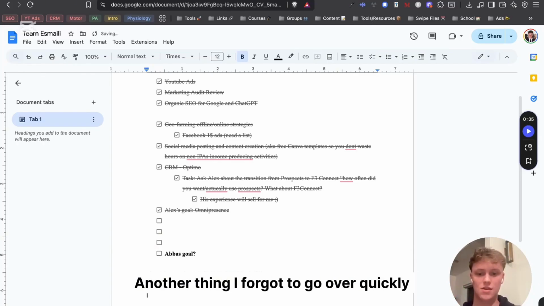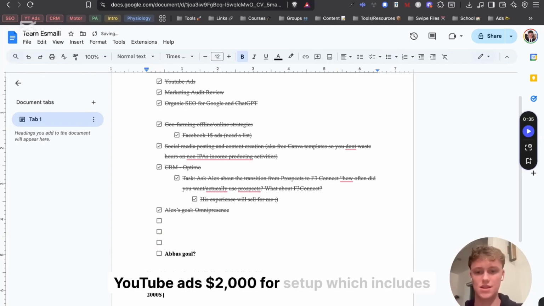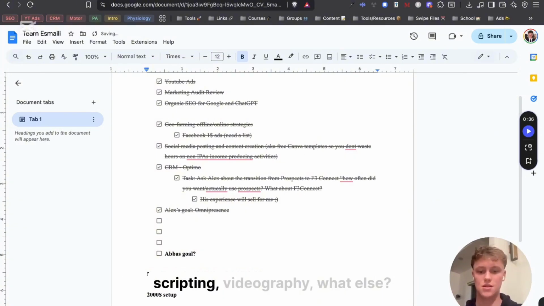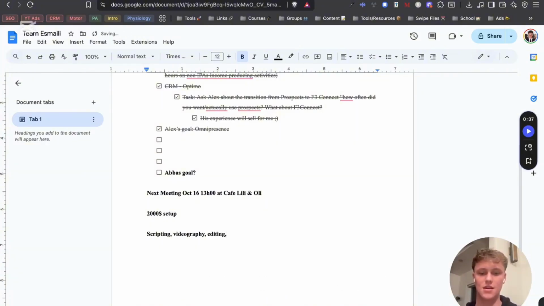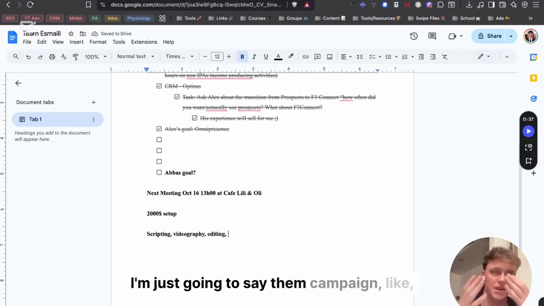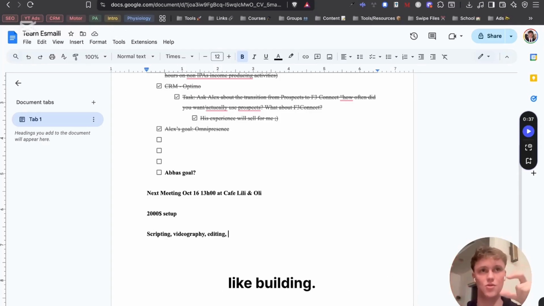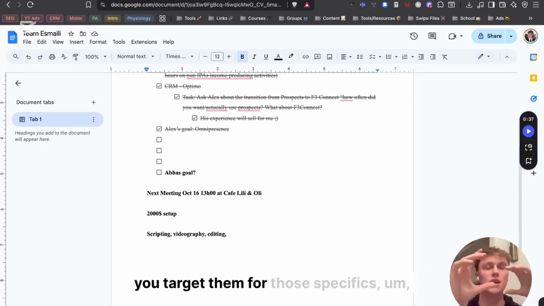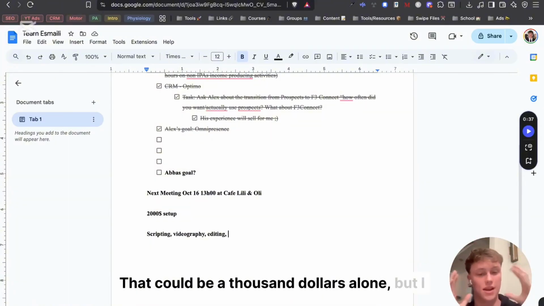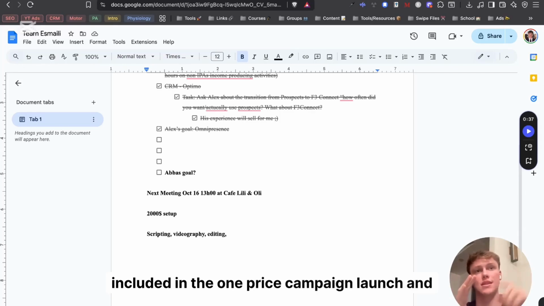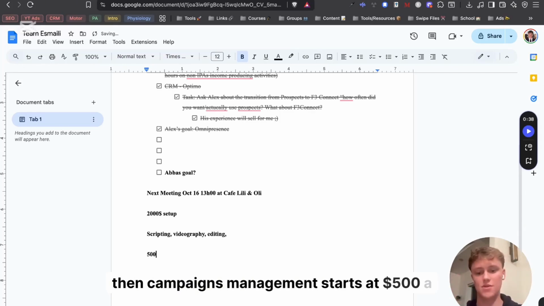Another thing I forgot to go over quickly, YouTube ads: $2,000 for setup, which includes scripting, videography, editing. Campaign building, so who you target, why you target, how much you target them for, those specifics. Landing page creation, which is a whole step in itself. That could be $1,000 alone, but I included it in the one price. Campaign launch, and then campaign management starts at $500 a month.